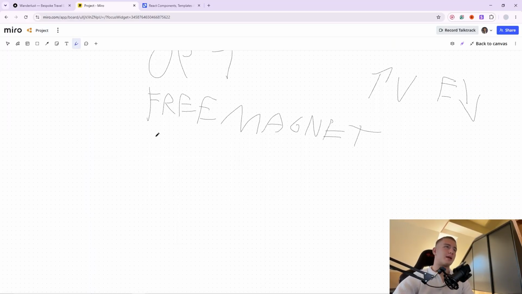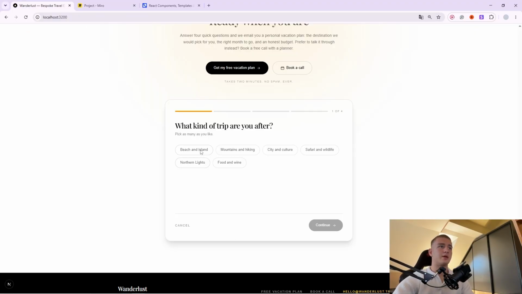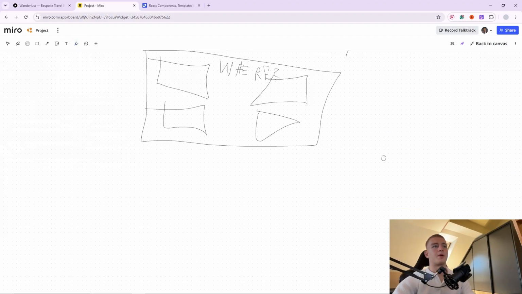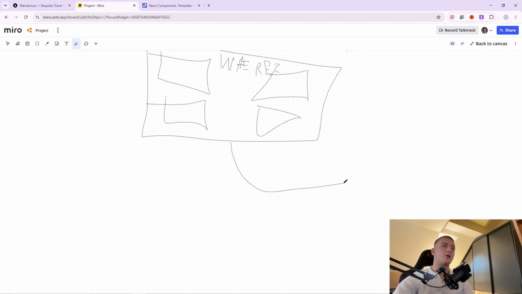So we've got the free magnet. How it works is they fill out a simple form, like we can see right here. They've got some questions here, like where do you want to go for vacation? Since we are a traveling agency, where? Once they fill out this form, we send it over to n8n, but that's something we'll be doing in another video.